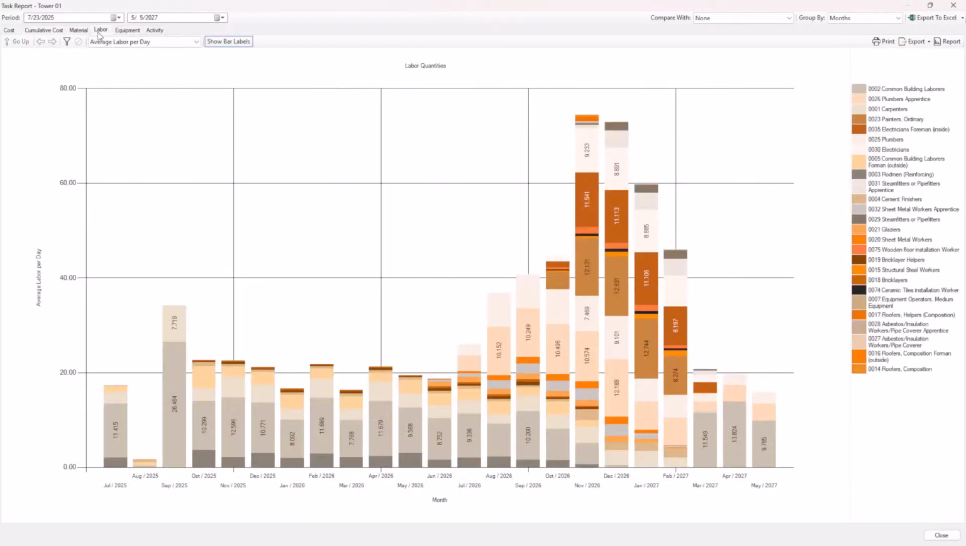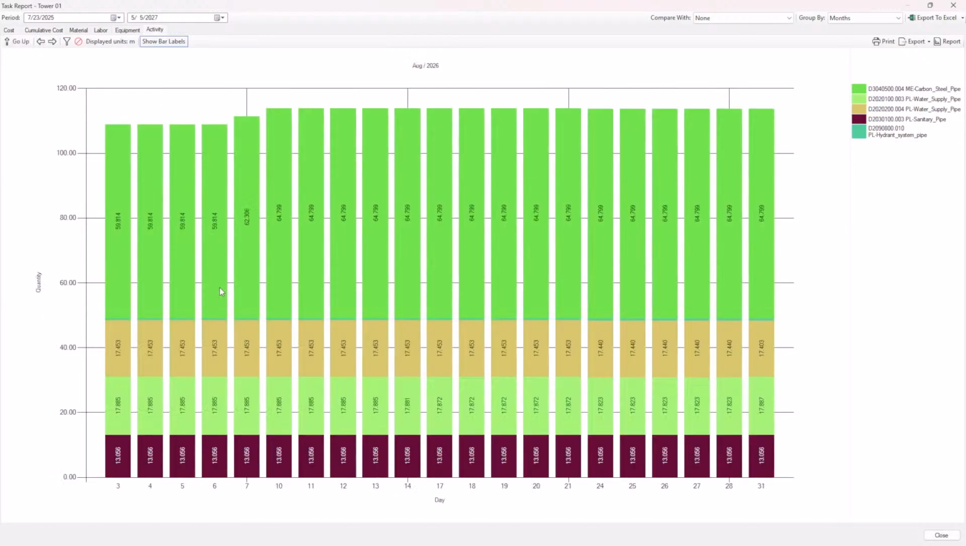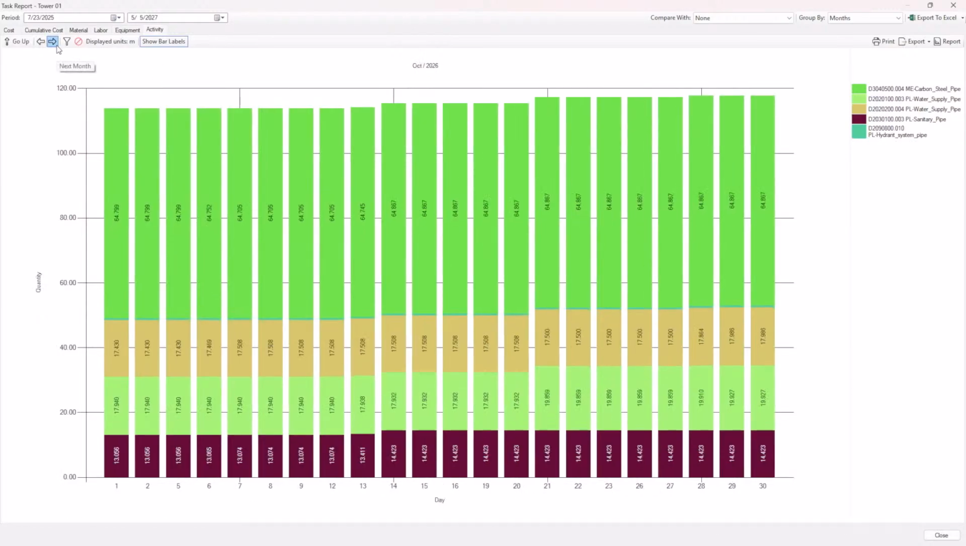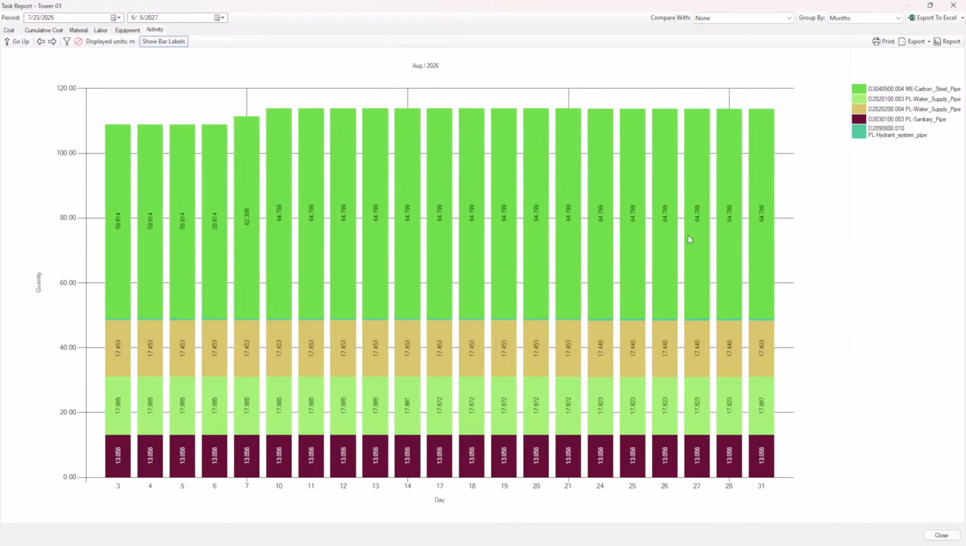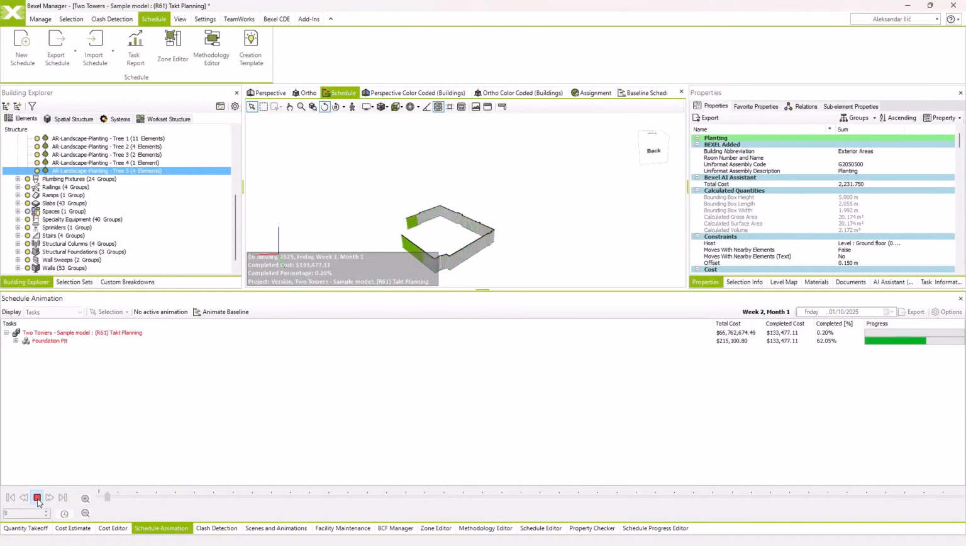We can check and go through the resources graph, through the activity graph to see how balanced our activities are on a day-to-day level. So we can see that this already looks pretty decent from the planning point of view. We're going to also check the animation to see how our sequence works, to see if it works according to technology of execution required for this type of object and for this type of structure.